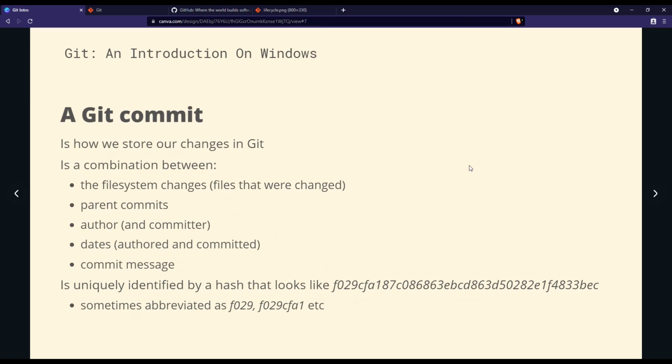As I said before, a Git commit is how we store our changes in Git. A Git commit contains the changes that you add plus some metadata, some meta information. So it contains the file system changes. It knows which are the parent commits. So let's say you make a few changes and then you commit, and then you make some more changes. The second time you commit, it will know that you have committed previously. It will point to the parent commit, to the previous commit.